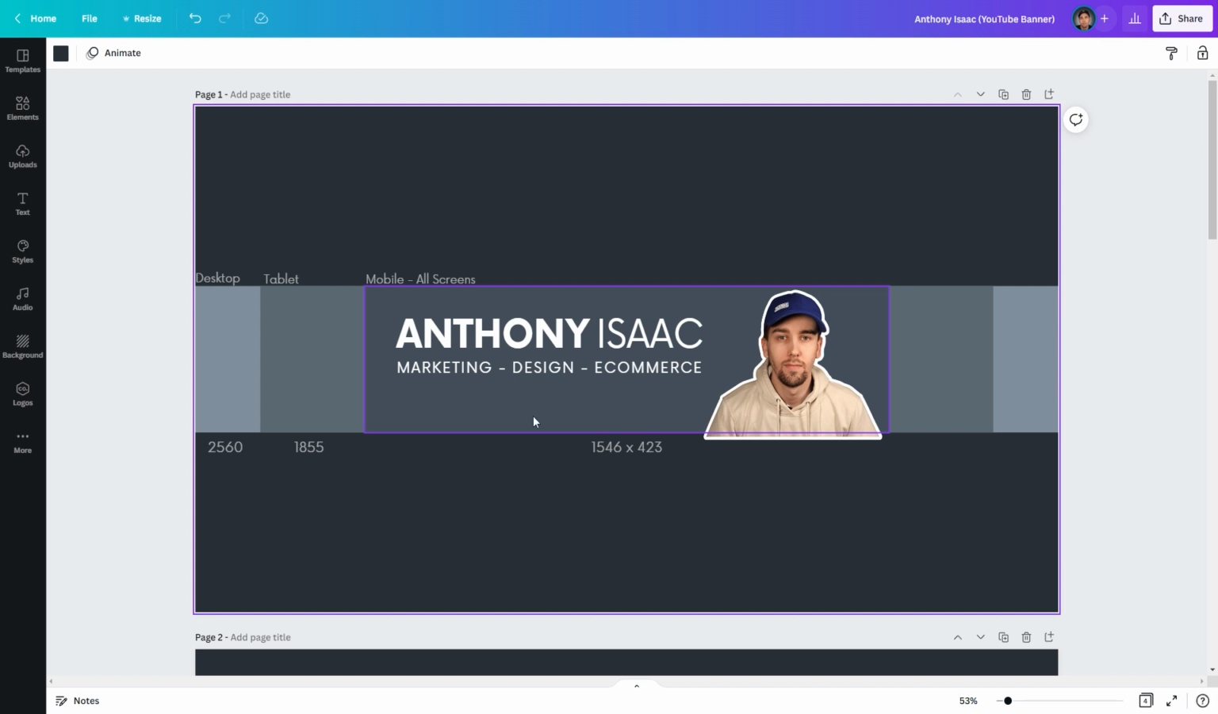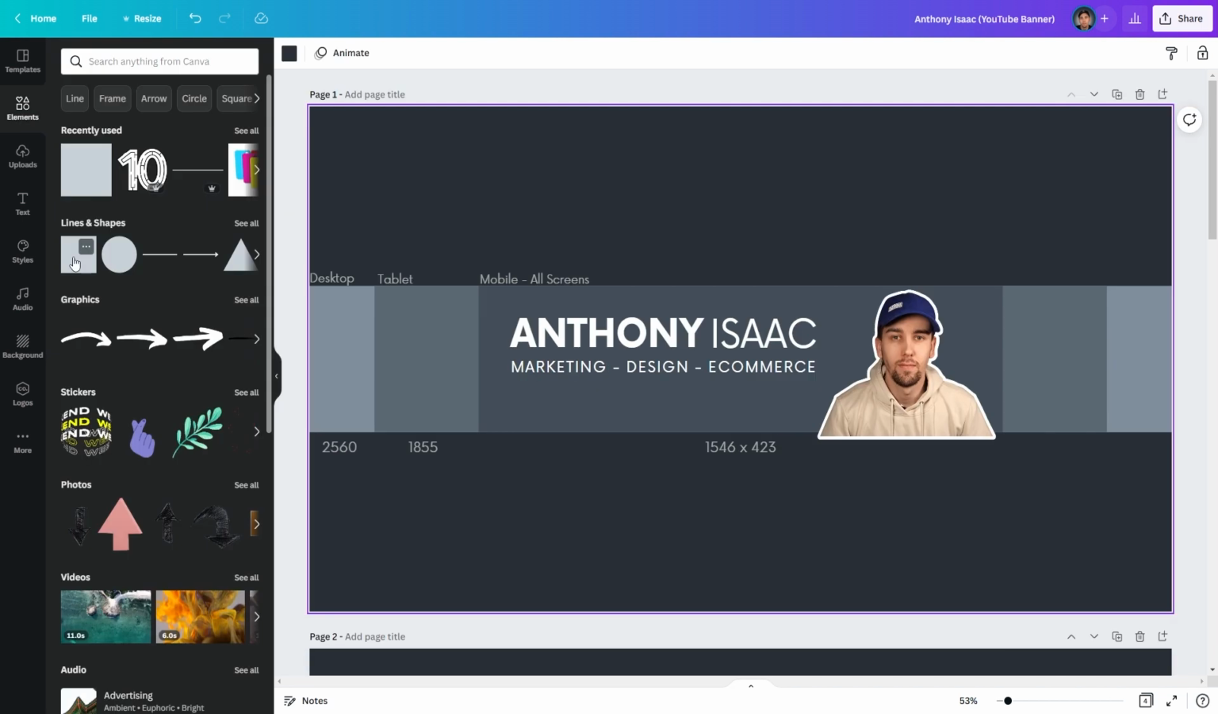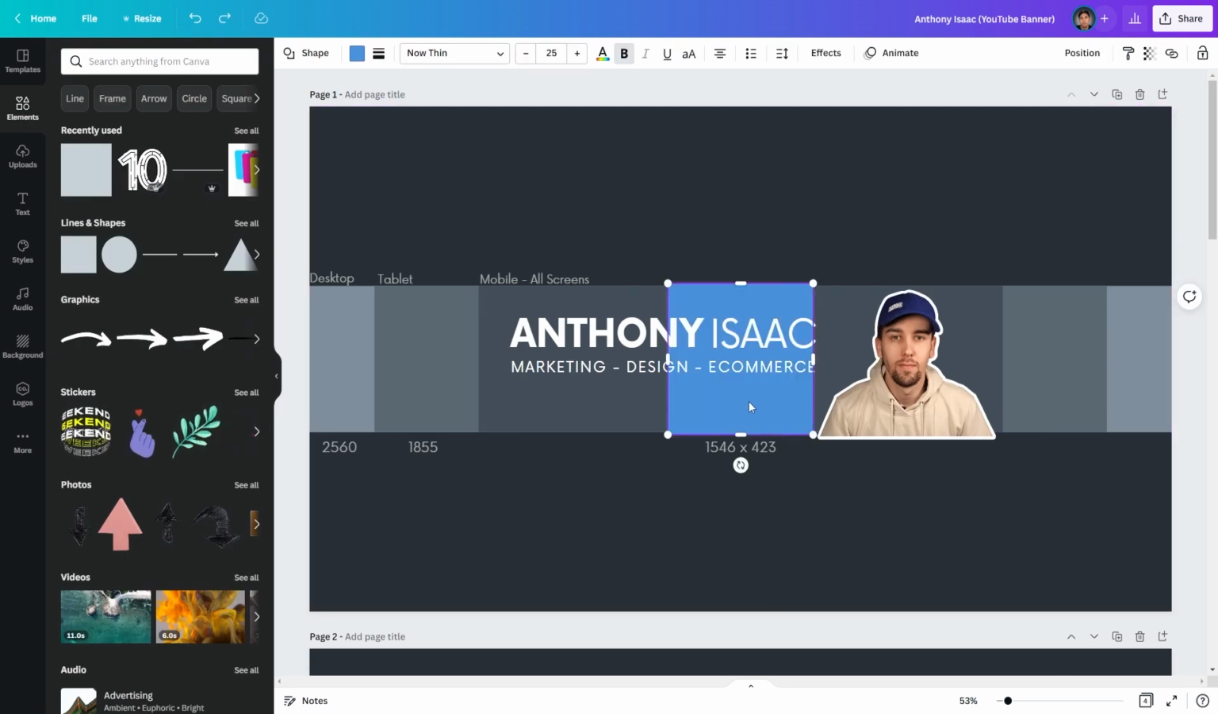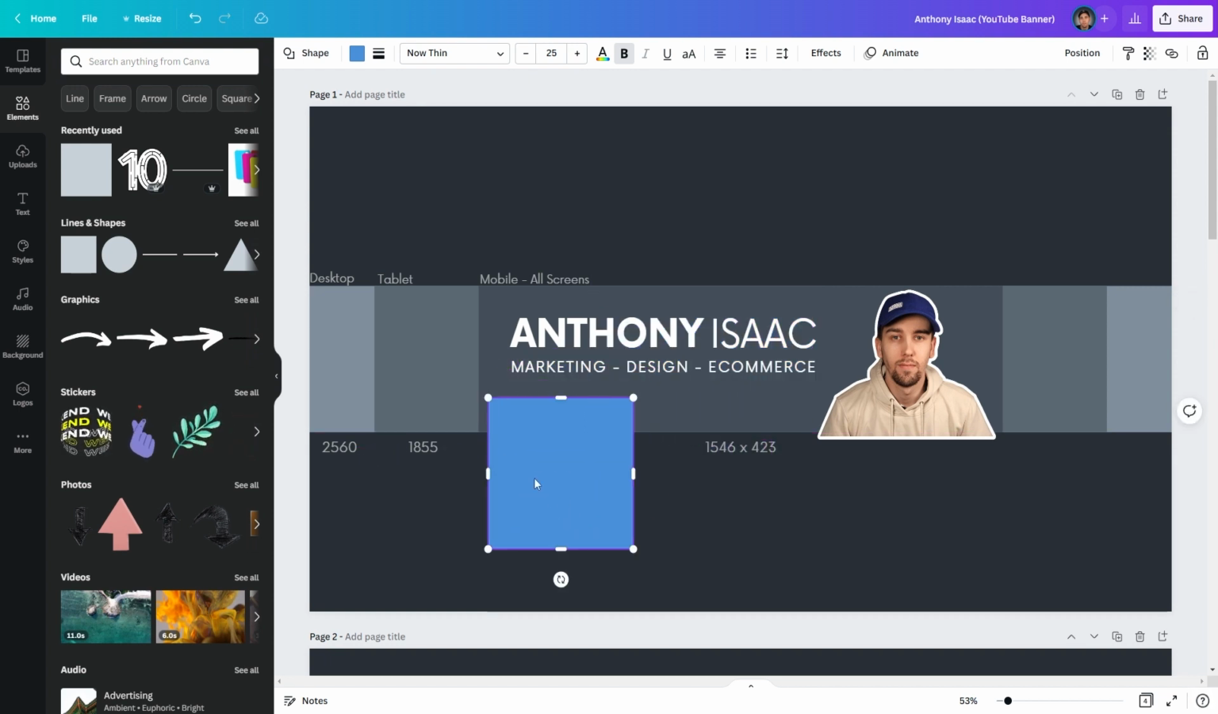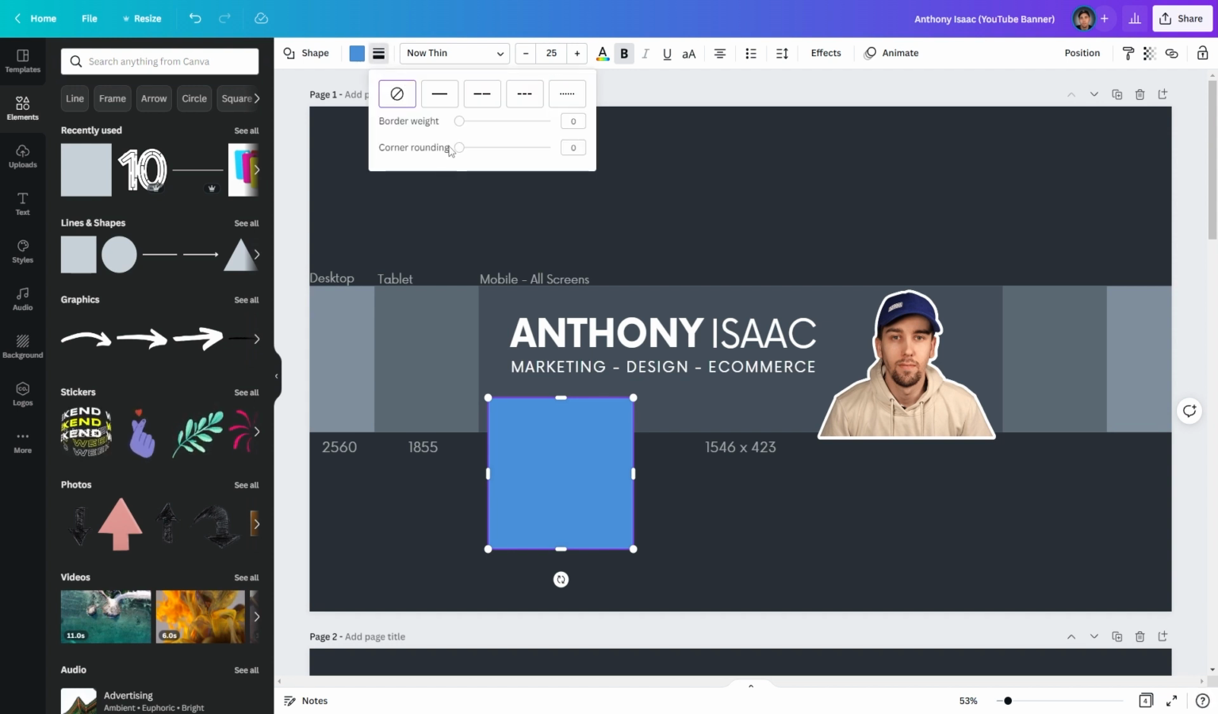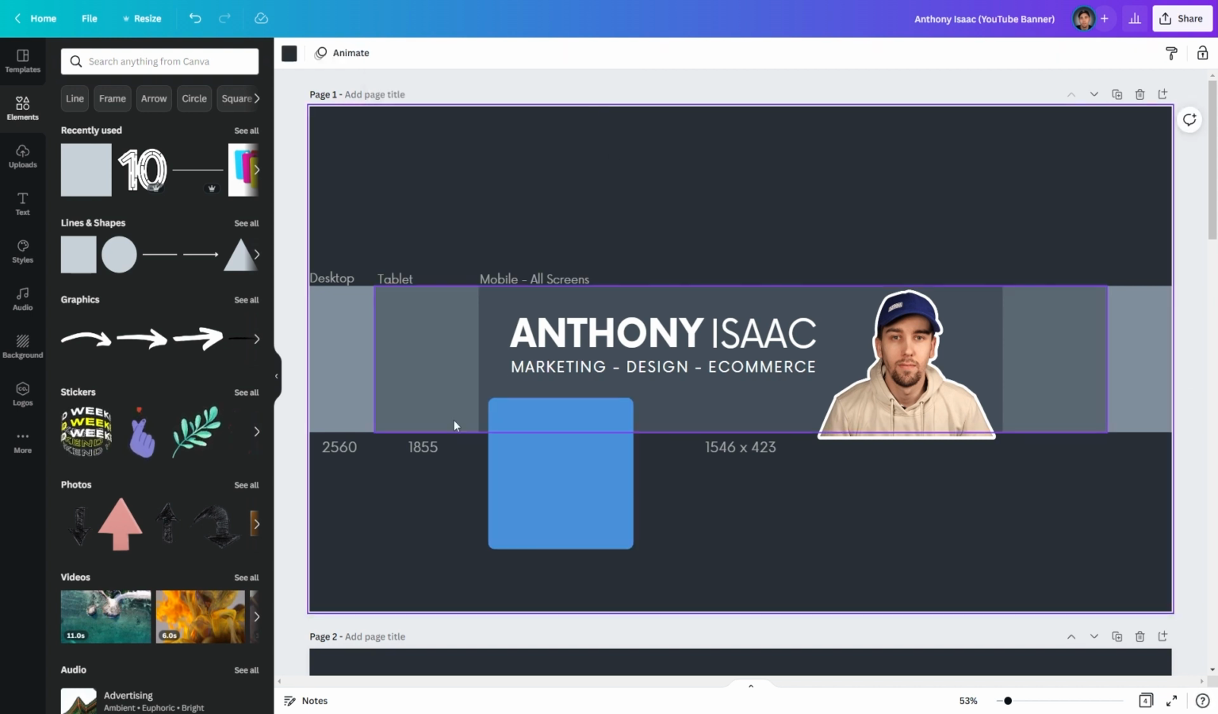So first of all, I will add the block below this text. So to do that, I'll go back onto the Elements tab and I will simply select the square just here. So there we go, we have added the square to our project. Now I'm going to move it down here so that we can make some changes to it. First of all, I'm going to click onto this icon up here and make the corner rounding 20.